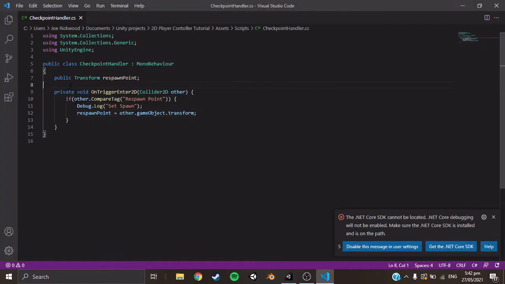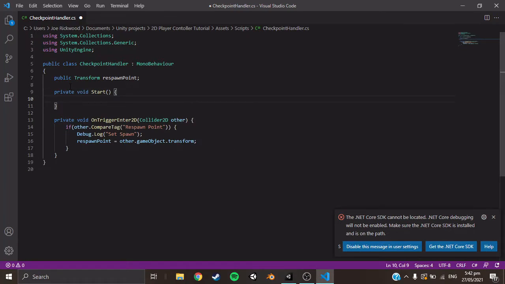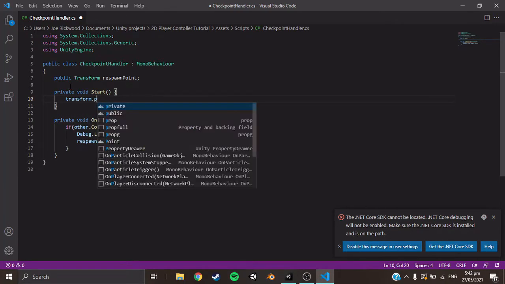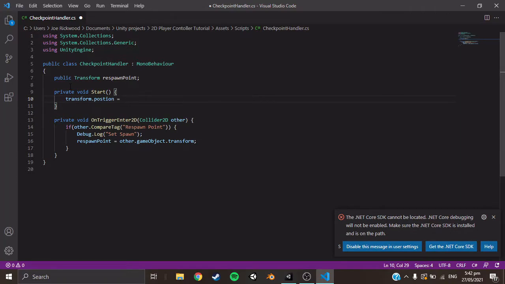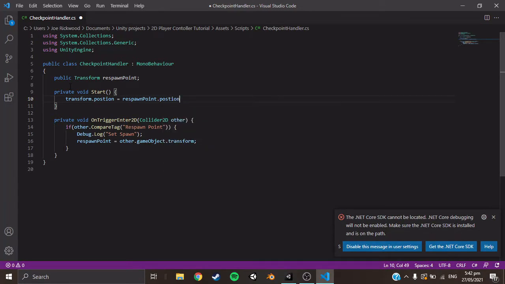Now, what we're also going to do is under Start, we're going to set our transform.position equal to respawnPoint.transform. I think we can just go .position. Makes it a bit easier.